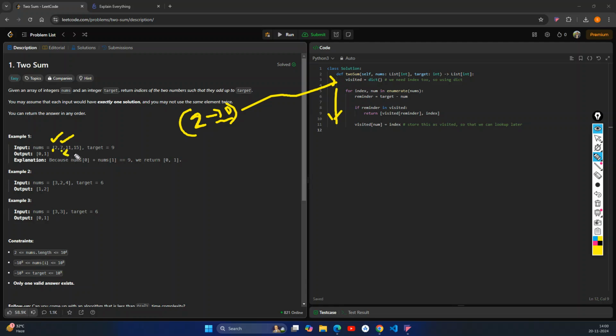One thing is that previously we could check it in the next iteration, or maybe check again from the start. Simply, instead of going there, I will go to my data structure, which is already visited. I'm not going to look for the upcoming elements. I will simply check for the previous ones. 2 is found, so the complement is found and the target is reached. We can simply return the stored index and the current index.